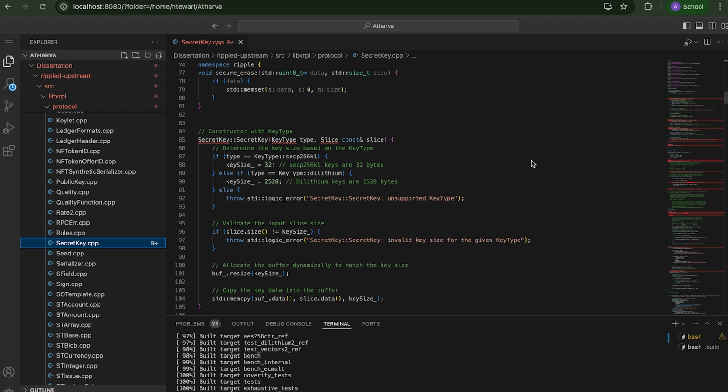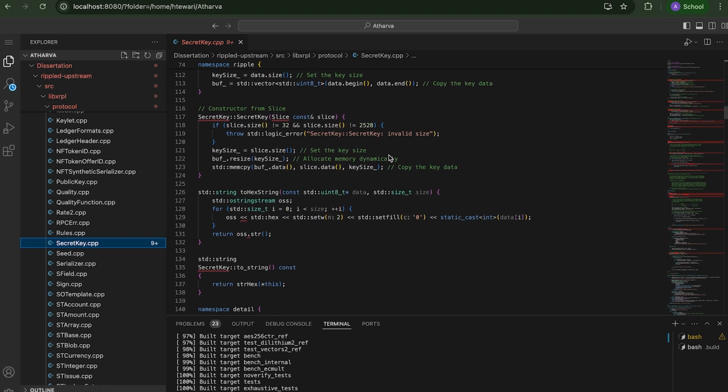Right, so here we are back in the secret key .cpp, and we have changed the constructor with an additional key type. So it would not just take 32, which is the size for SECP. Now it also checks for the key size 2528, which is the size of Dilithium. You can replace this with your algorithm's key size, and then that should be good to go.